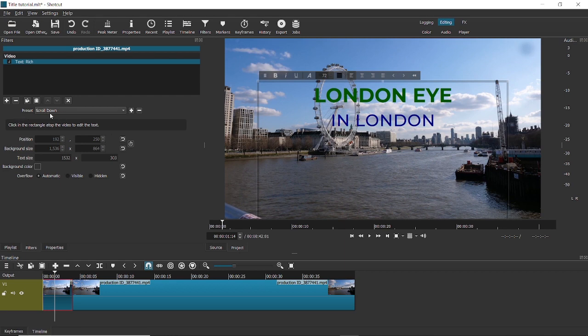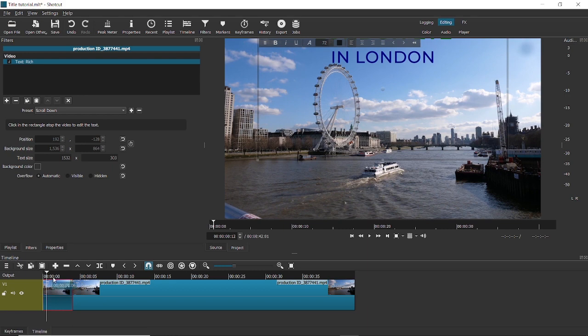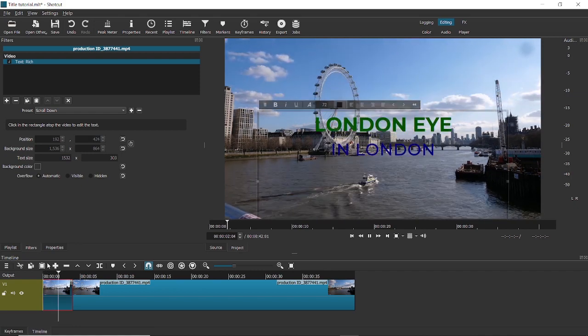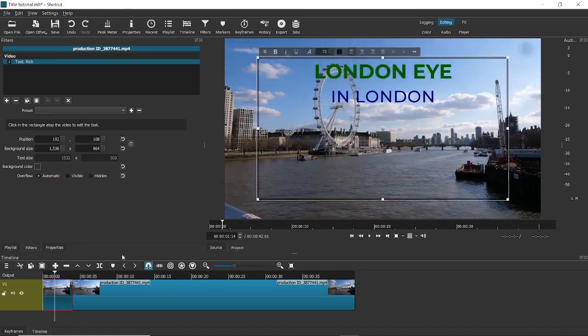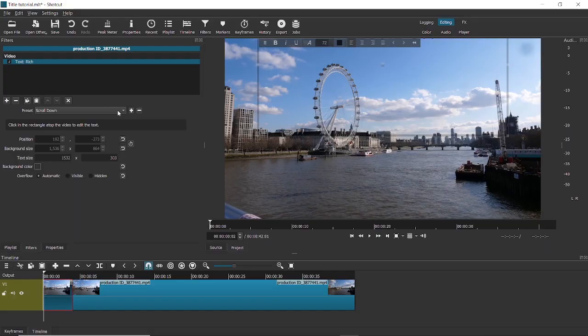Suppose I selected scroll down. So what happens now is I go back to the beginning of the clip, and if I press space, the software has essentially animated this text for me. I'm not happy with what the software has done, and I want to have more control over the animation.